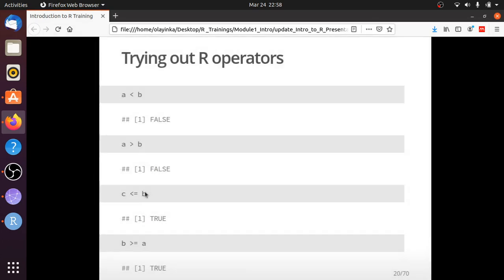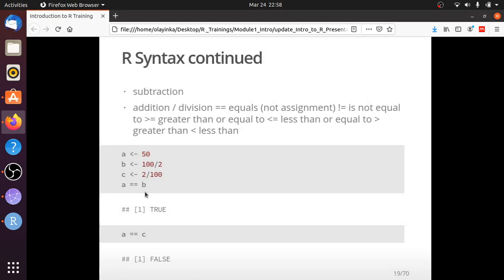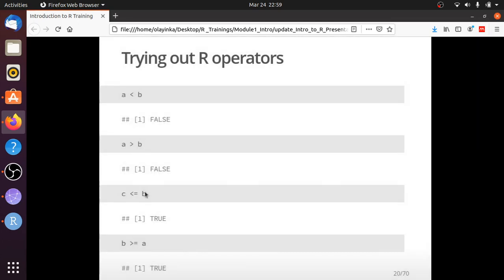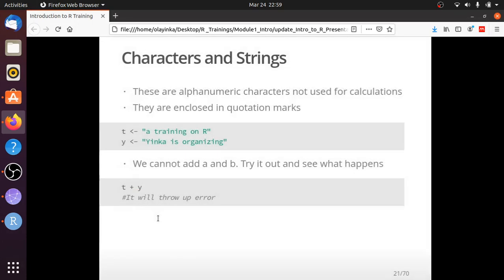We ask again, is A less than B? He said no, A is not less than B. Is A greater than B? He said yes, A is greater. That's A here, which is 50, and I tried it out with C. Now look at greater than or equal to, that is what you have here. Here, C is less than or equal to B, and it's giving us all that.